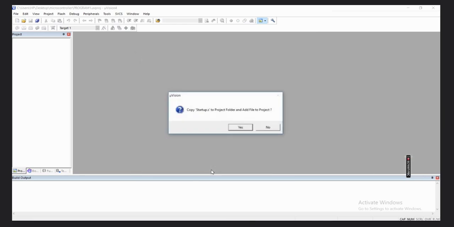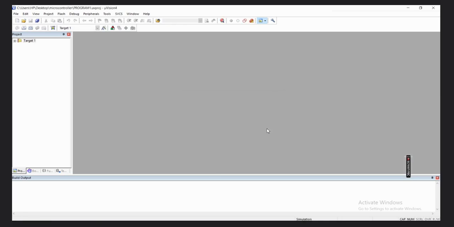Then press OK. A window will pop up asking if you need to add any startup files. For software programs, we don't add any startup files, so you have to click on No. Keep this in mind: you have to click on No. Then you can observe that under Project we have a target created.